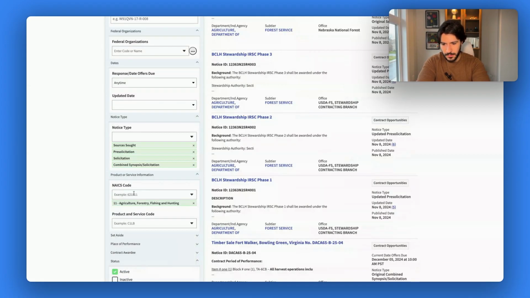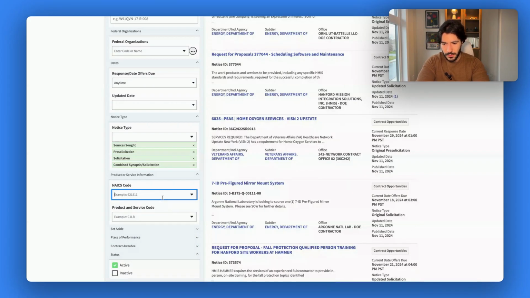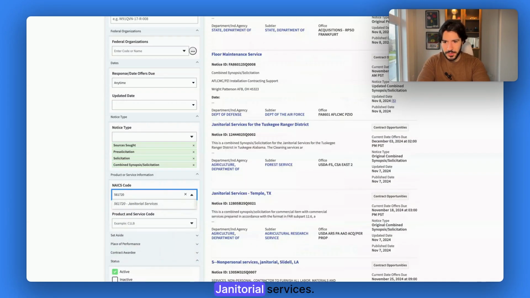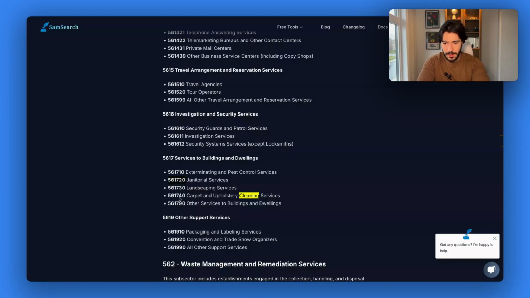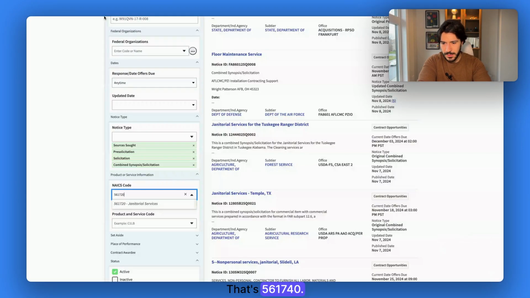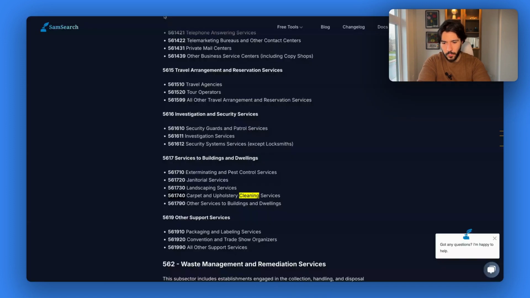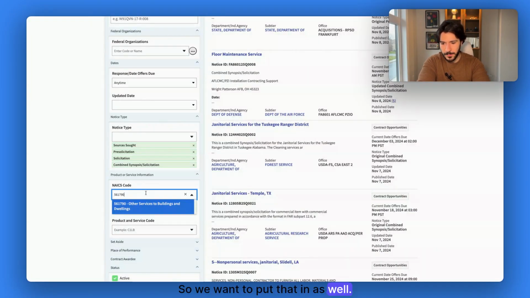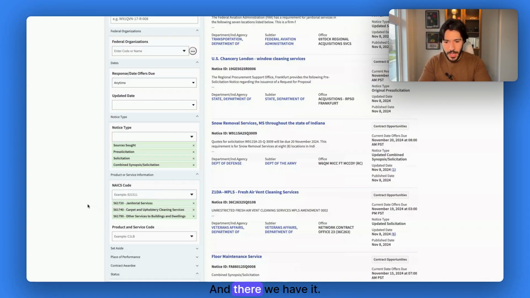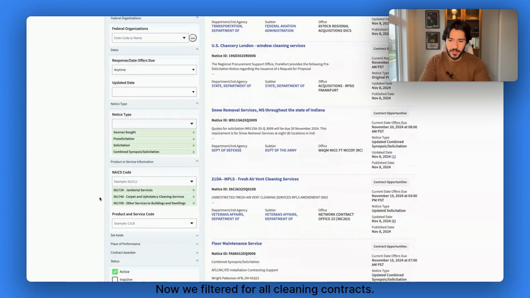See, I picked the wrong one. Janitorial services. Then we want carpet cleaning, that's 561740. We want that as well. What we want is also other services to buildings and dwellings. This one is like window cleaning, stuff like that. So we want to put that in as well. And there we have it. Now we filtered for all cleaning contracts.